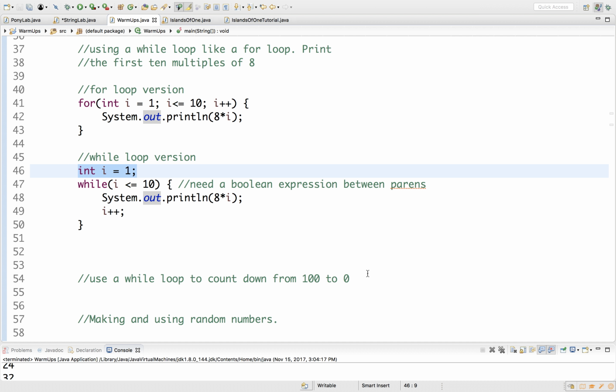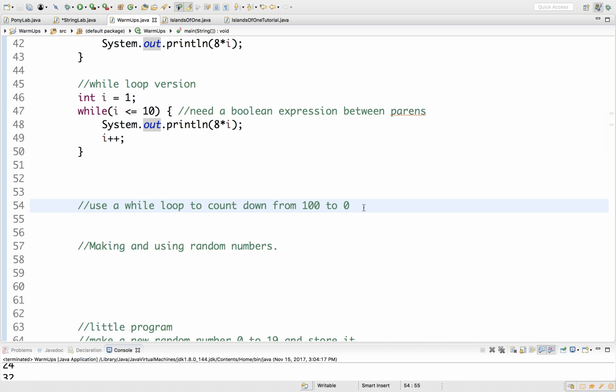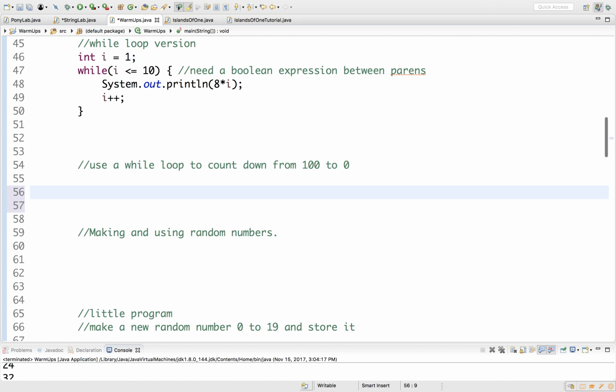Can you do it real quick? How about this? How about you take a second? Can you write a while loop that counts down from 100 to 0? Pause the video and try that.